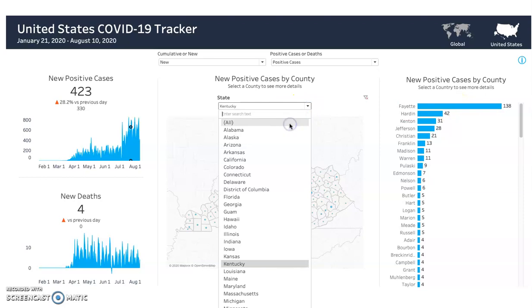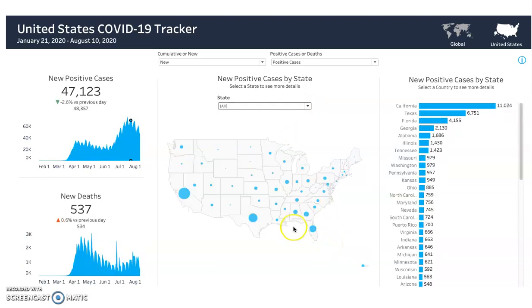So if you want to look at the United States as a whole, you have the new positive cases, the rates again here on the left, and you are able to look at the United States as a whole by hovering over each of the individual states and getting their record of deaths and positive cases.